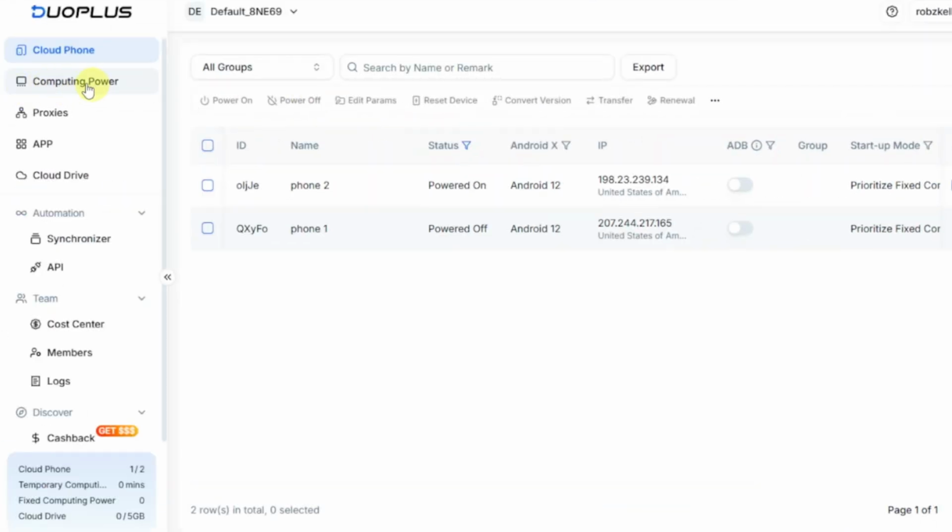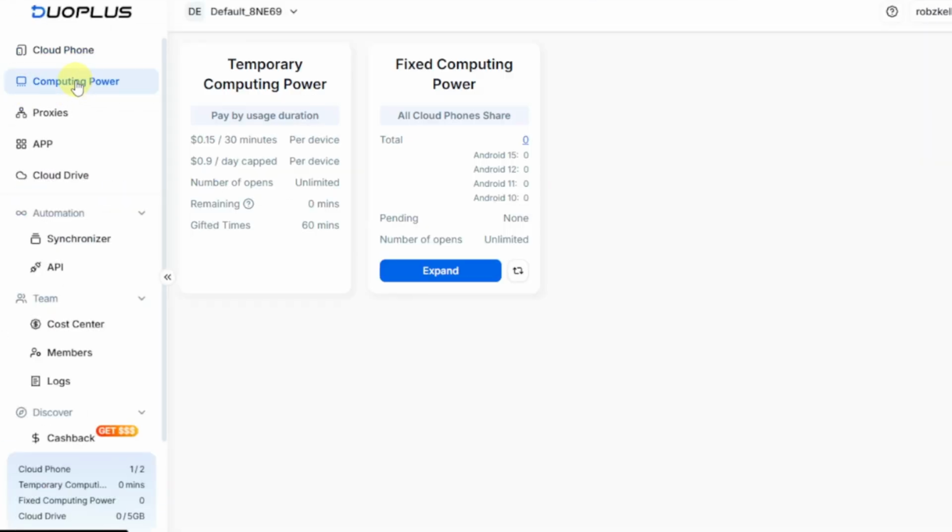Now on your left hand side, you can see you have computing power. This is going to show you the temporary computing power stats. This is pay by usage duration. This one is usually allocated for free, but it's actually limited. As you can see, you have 15 cents for 30 minutes per device, or 9 cents per day capped, which is also per device. If you want more computing power, which is fixed computing power, you can simply click on expand and purchase more computing power.